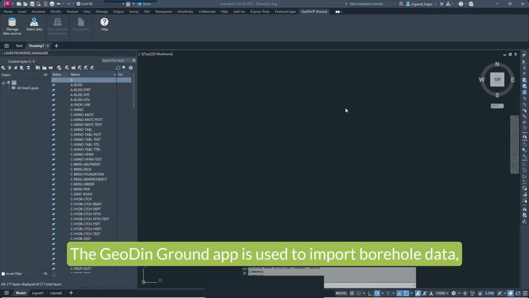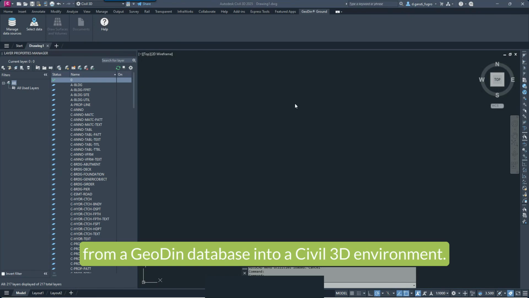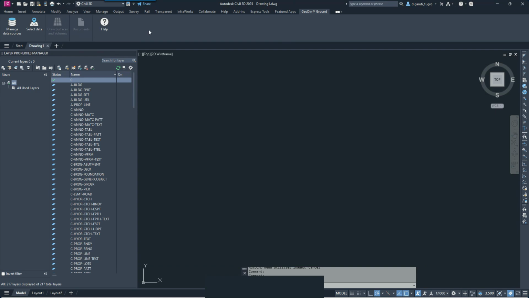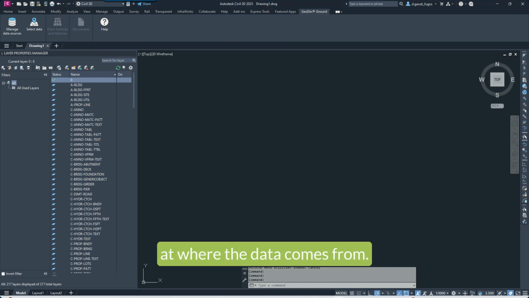The GeoDin Ground app is used to import borehole data, such as coordinates, depths, and soil layer descriptions from a GeoDin database into a Civil 3D environment. Once installed from the Autodesk App Store, the app appears as a ribbon with a few buttons. Before import, let us have a quick look at where the data comes from.